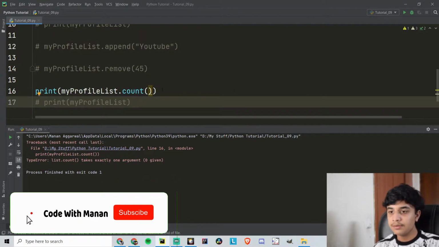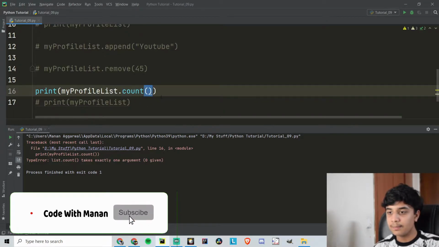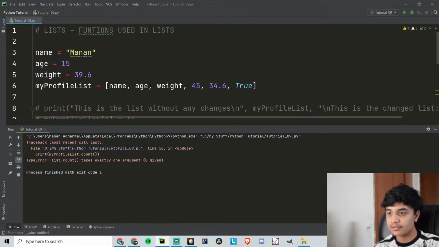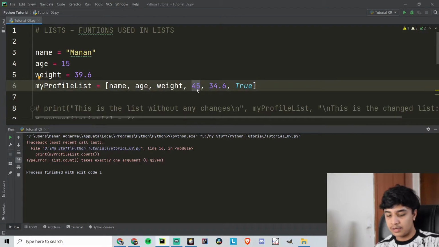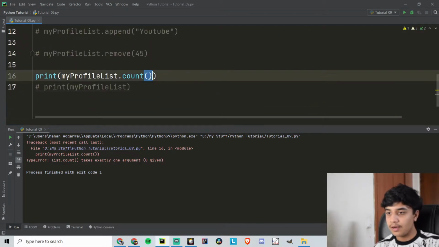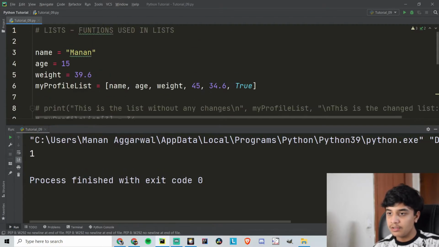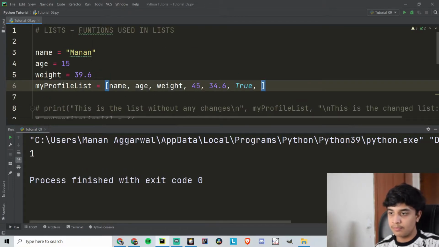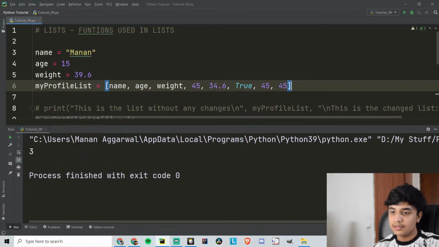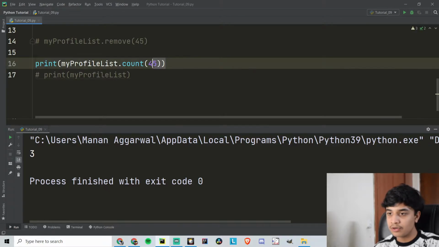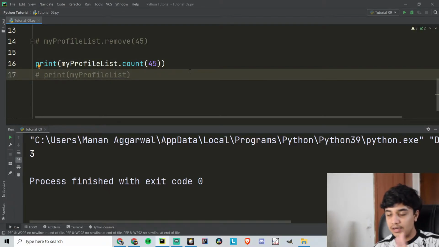Another method is count. It will count the number of times an element is present. Let's say I want to count the occurrences of 45 in my list. I will give this an argument of 45, and then I can run this, and it will give me 1. What if I add more 45s, like 45 and then again 45? Now it will return 3. That is, it is counting the number of times 45 is used in the list.